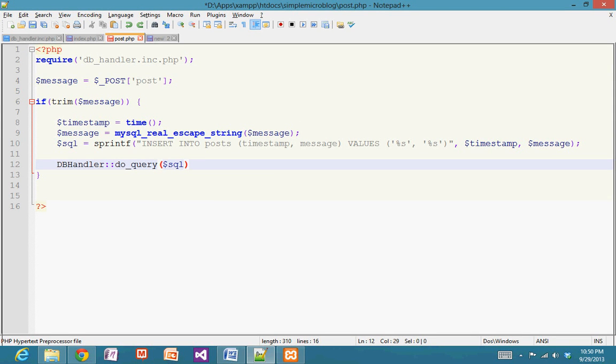Now DB handler is the name of our class. These colons represent the dereferencing operation on our static class to access our static function doQuery. And we pass to our doQuery function the SQL statement that we've just prepared up here. Okay? So you can see that it will correspond in this case. So you can imagine that after this line executes, there's an insert statement that runs, and a record will be created or inserted inside of our table called posts in the database.